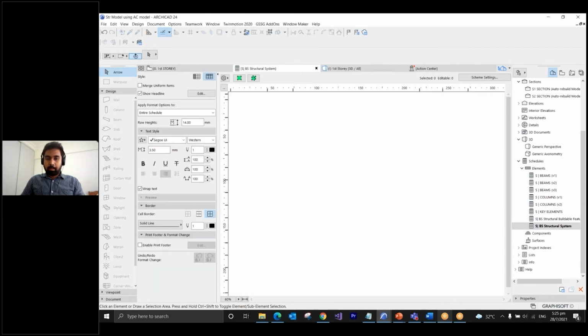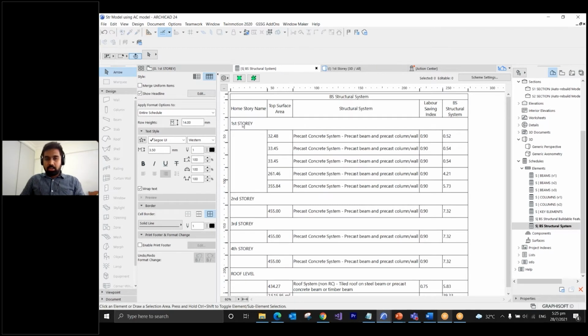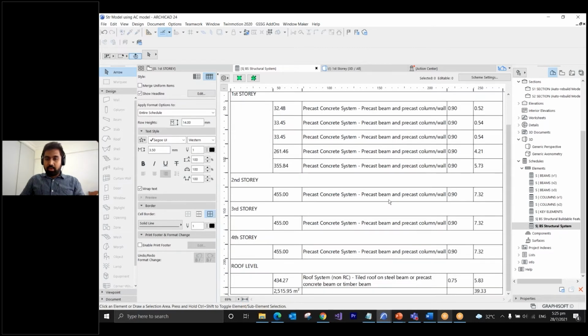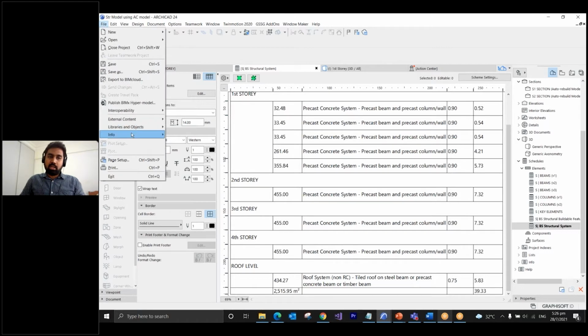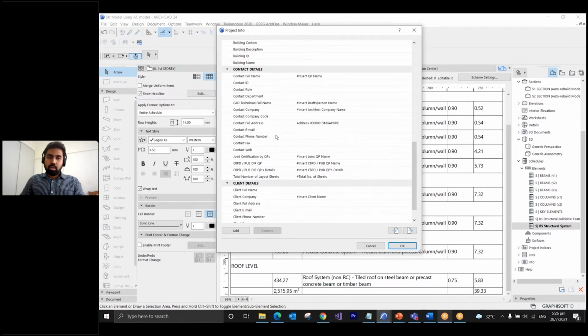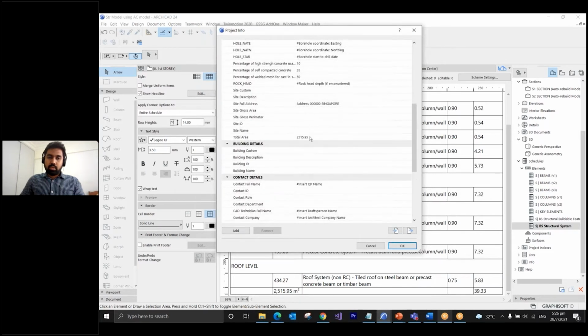If I click OK, you can see in the schedule, for each and every floor, and we have a summation of all the area, the total area here, and also we have the buildability score of 39.44, 39.33 here. So this is the total area that the user will be entering here. Inside the project info, under the site details, the total area is 2515.95. So this is where the user will get this information and put it inside for computing the buildability score later.